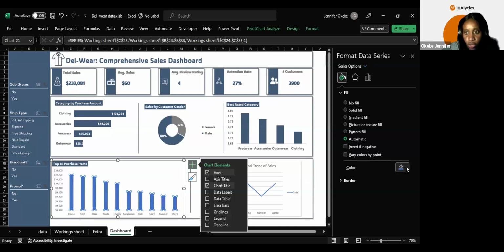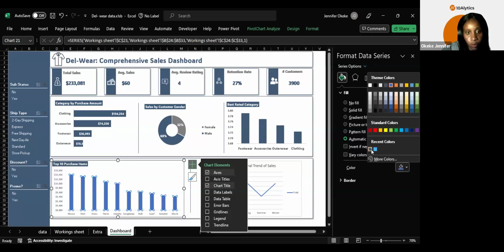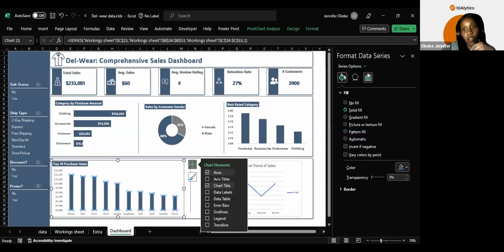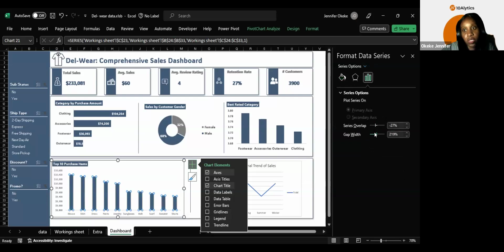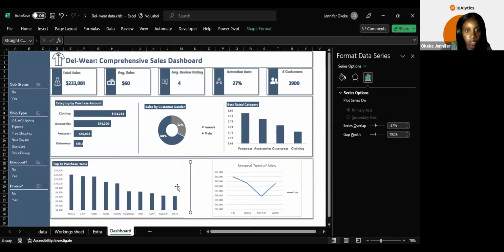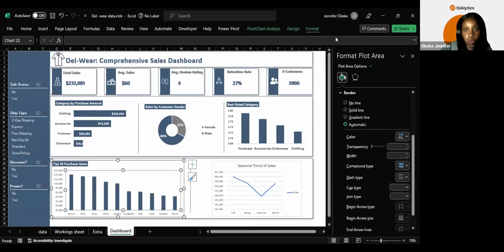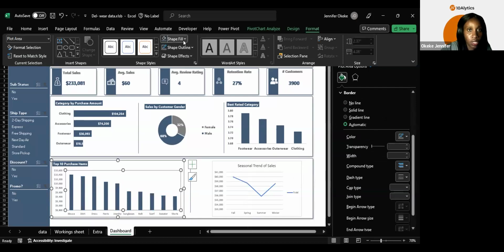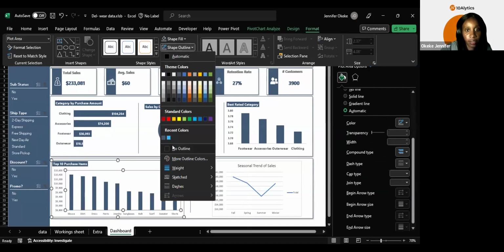We change this to this blue. Then of course, we might want to increase the width a bit or just reduce it. Okay, that's okay. Then lastly, we want to make this invisible. Come to format, or rather transparent. No fill, and also no outline.